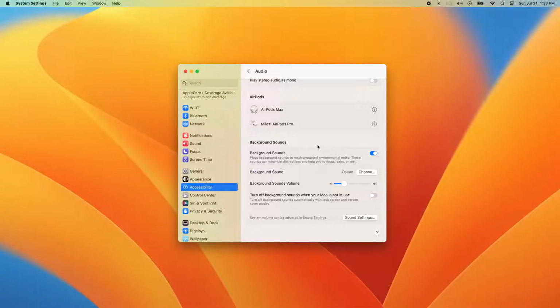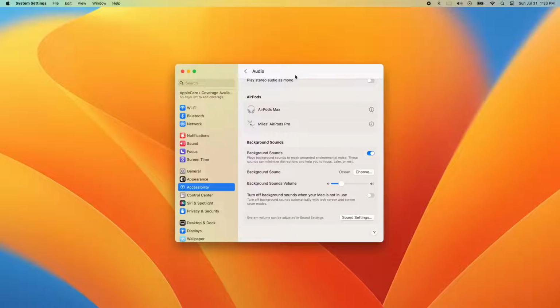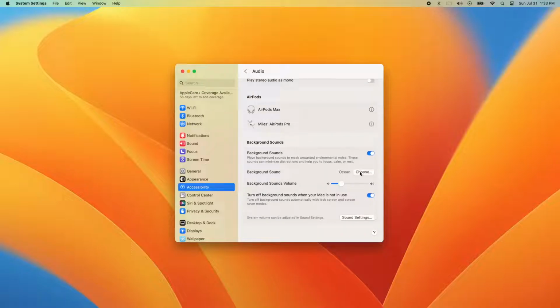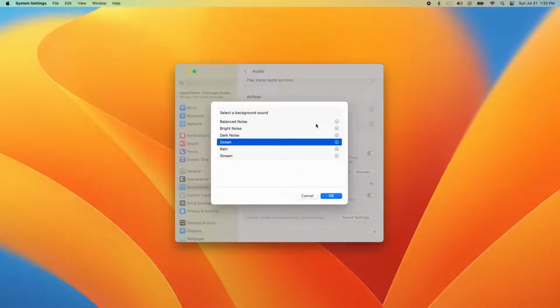A bunch of new features have been added to the accessibility menu, and the first of which is background sounds for Mac. So you can now go into the audio settings in the accessibility menu and click on something called background sounds. And so you'll be able to choose between 6 different sounds that you can just have playing on your Mac speakers in the background to help distract you or relax you or calm you down. You've got 6 different choices to choose from. You've got balanced noise, bright noise, dark noise, ocean sounds, rain sounds, and water stream sounds.